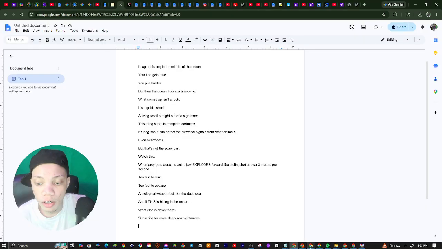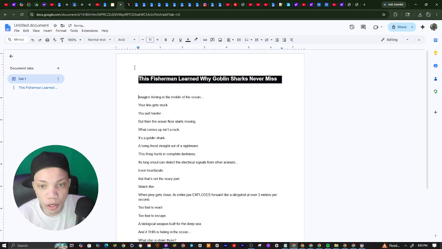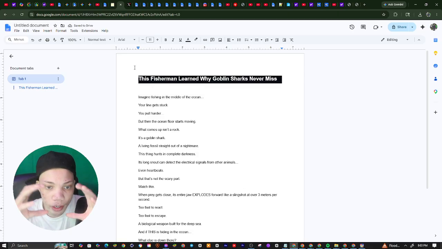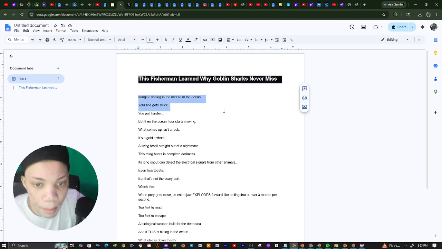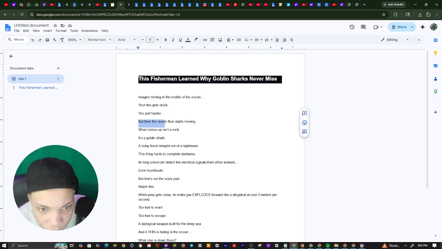So for a script to go viral, we could basically paste this. We don't want to put every single keyword in the script. We need it to be in a hook: a few keywords in the title and a hook. So yeah, you can see, imagine fishing in the middle of the ocean. Your line gets stuck. You pull harder, but then the ocean starts moving.